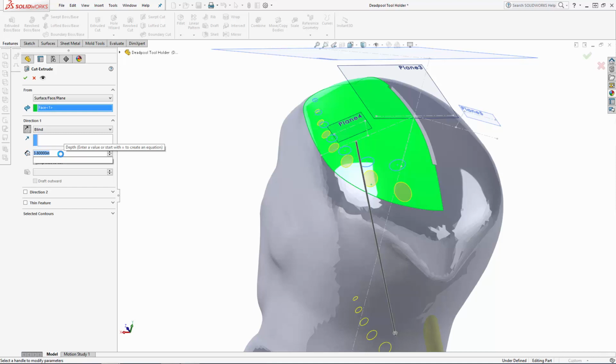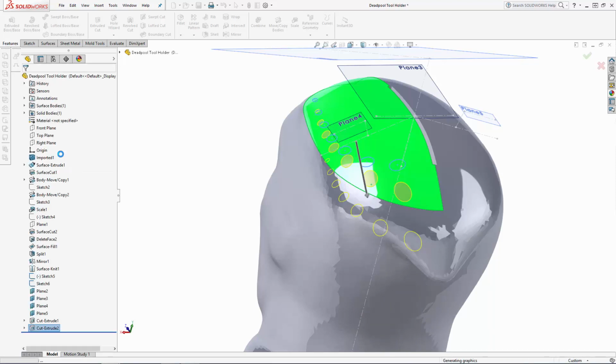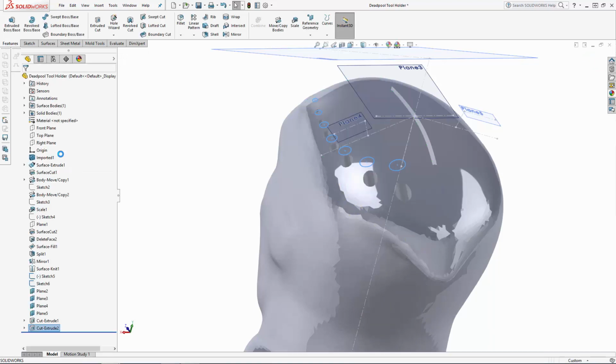But now I can use this From Surface option, which allows me to easily control the depth of each drill bit hole. So here I'm going to set the depth to 1 inch and click OK. Just keep in mind, when you use the From Surface option, the terminating face of the extrusion will also have a shape similar to the surface you selected to reference.